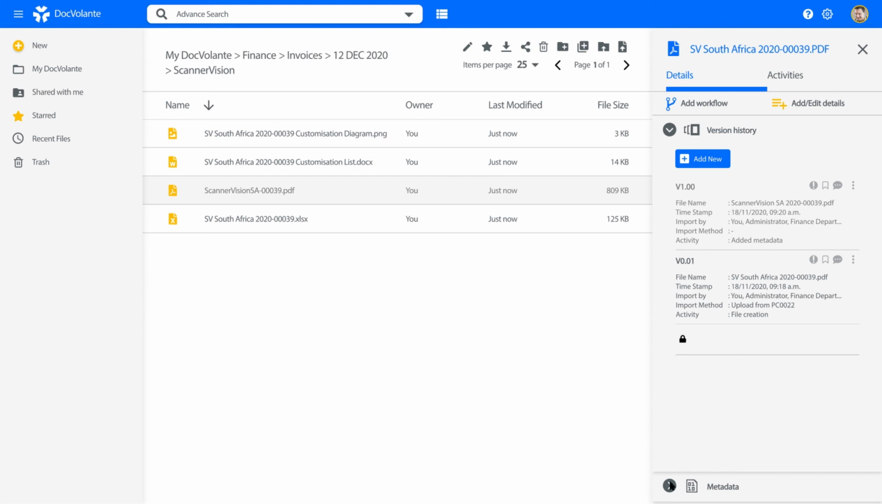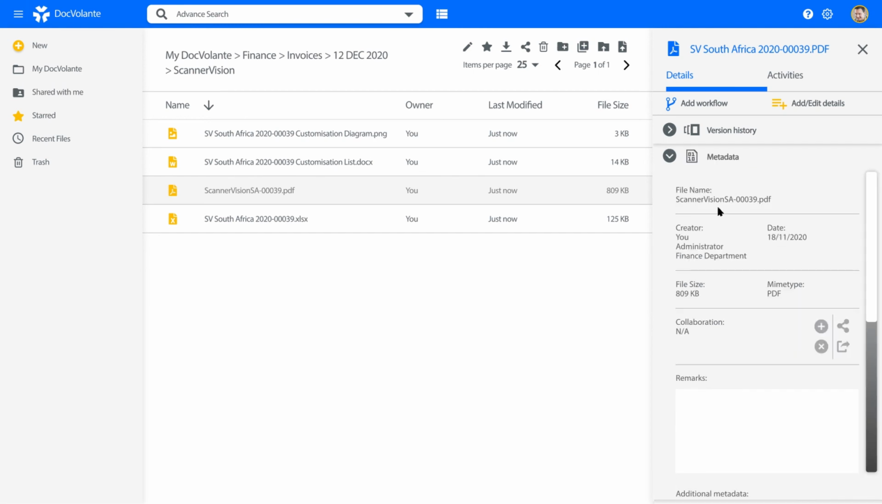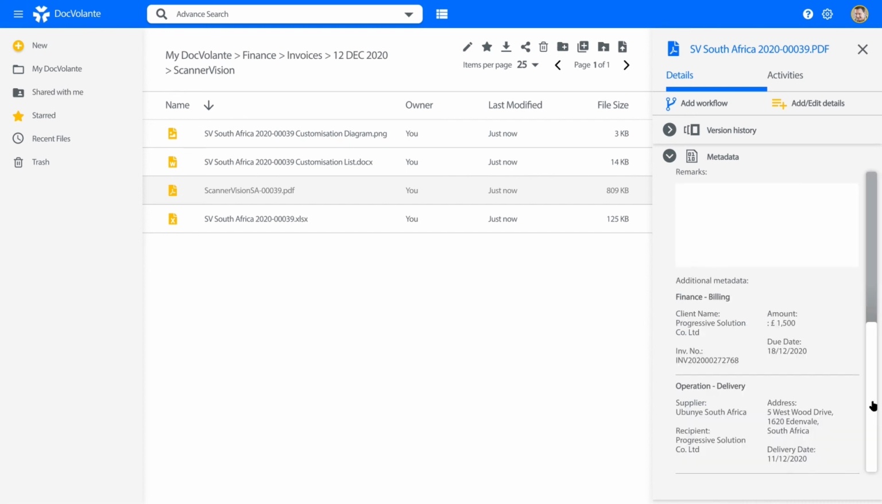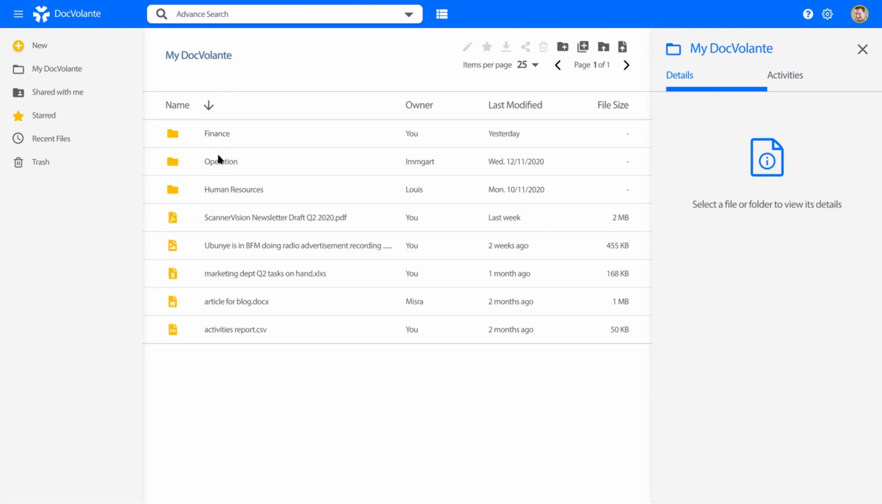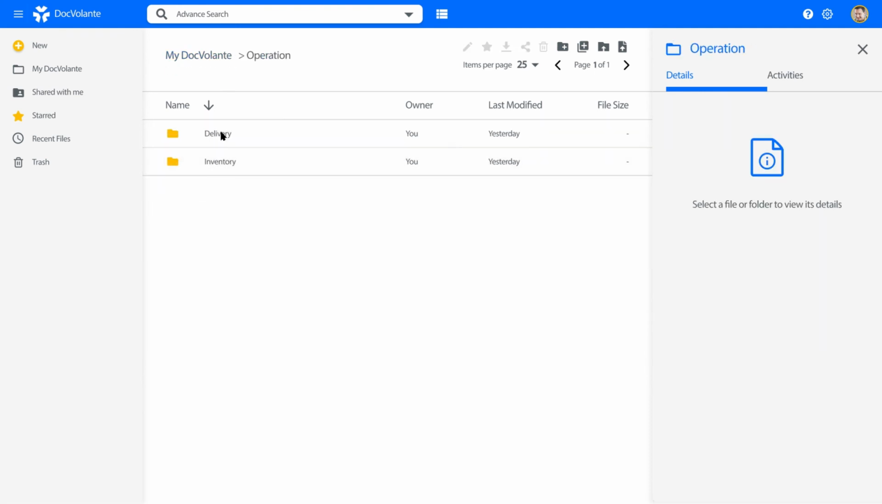Let's take a look again at the metadata. Here is the basic metadata that was captured when I imported the file, and here you can see the metadata that I added at a glance. The next example is operation.